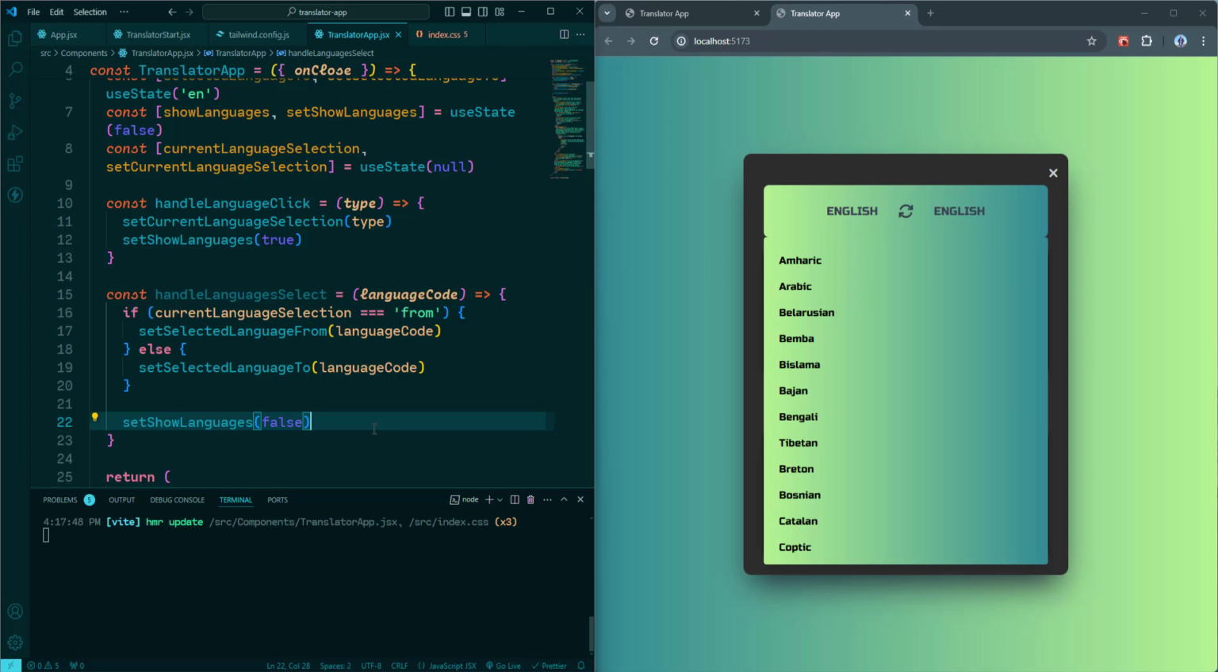When the user clicks on the source or target language display, handle language click is called with either from or to as the argument. This sets the current language selection type and shows the language dropdown. When the user selects a language from the dropdown, handle language select is called with the selected language code. This updates the appropriate language state, source or target, and hides the dropdown.